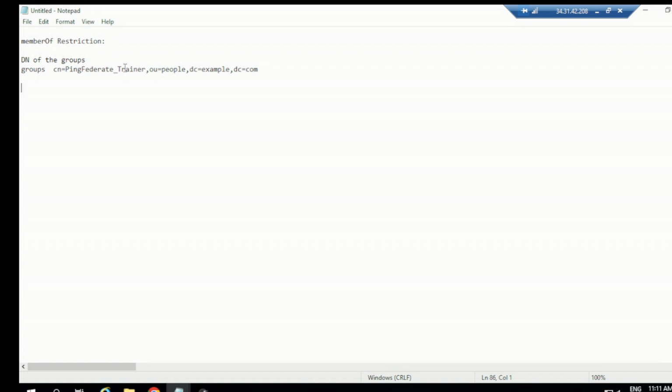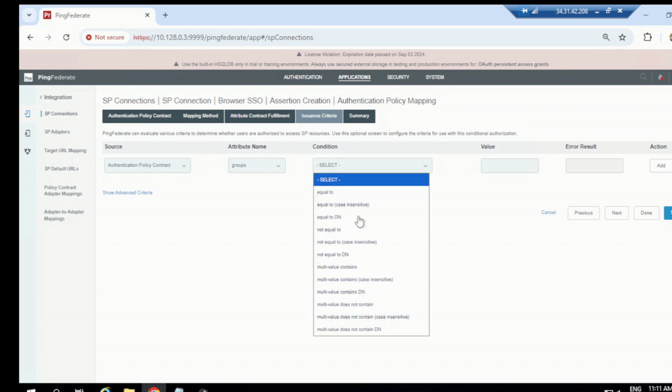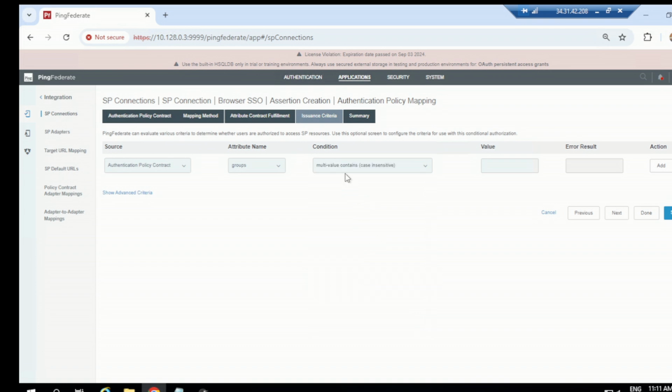Okay. So what we are trying to do, let's copy this value, come to the issuance criteria. For the source just choose APC because we have the attribute groups in the APC. Now in the condition, mention multi-value contains case insensitive. Multi-value contains means whatever value you have, like we can say DN as a multi-value contains case insensitive, and just enter the value here, the complete DN, and then define the error result as access denied. Okay, just click on add.